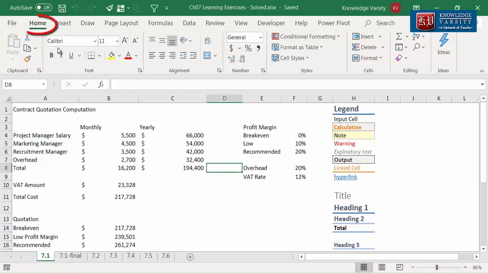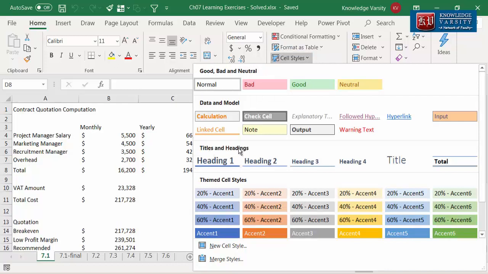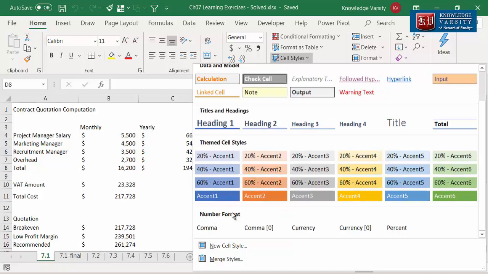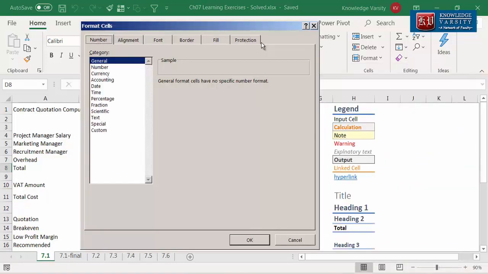Cell styles are located in the Home tab in the Styles group. There are 5 style categories: Good, Bad, and Neutral; Data and Model; Titles and Headings; Themed Cell Styles; and Number Format. In Excel, Normal style is the default style of a cell. Every style has 6 properties, and they are Number Format, Alignment, Font, Border, Fill and Protection.